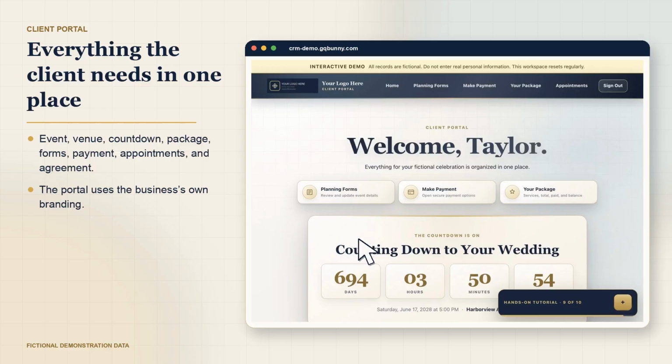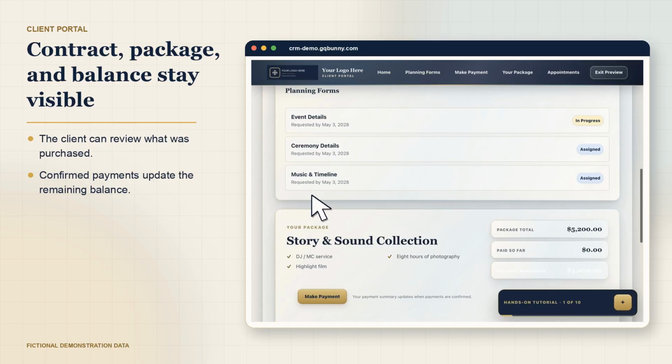Your client portal presents the same event from your client's point of view. Your client sees the event date, venue, package, total, payments received, and remaining balance. They can review the signed agreement and access only the planning forms you assigned to their event.